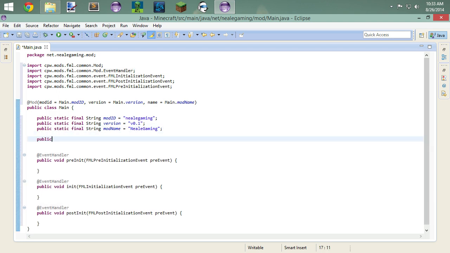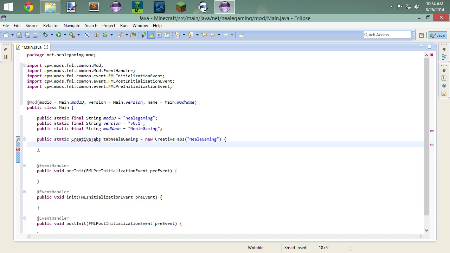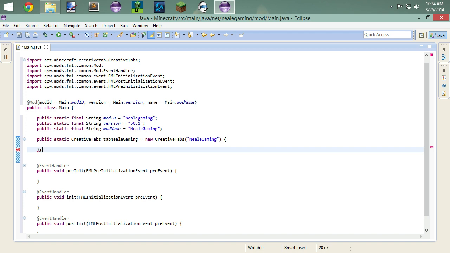So let's get our two, what am I calling them? Creative tabs. So we're going to say public static CreativeTabs, and the first one is going to be tabNeilGaming, and this is going to equal a new CreativeTabs, and we are going to call this NeilGaming, like so. Let's do our import. And since this is a method, we need that right there. And we're going to say @SideOnly(Side.CLIENT).